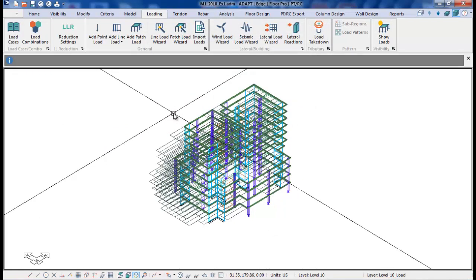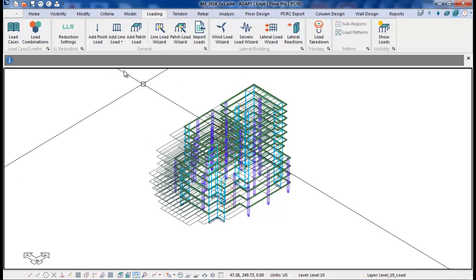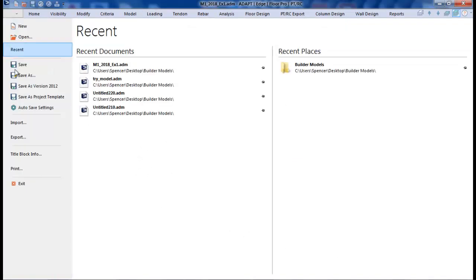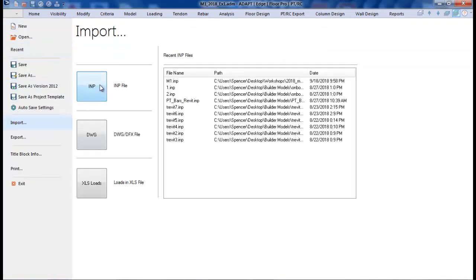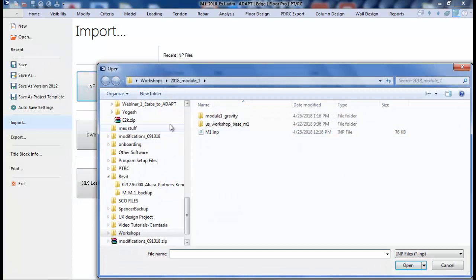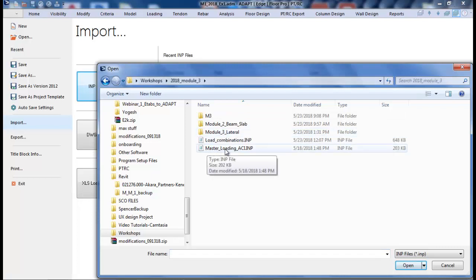Now I've saved an IMP file that contains load combinations that are necessary for evaluation of a structure per ACI or ASCE 7, which is referenced also in IBC. So if we go back to the File menu and I import an IMP file, I'm going to go ahead and navigate to the location of that file. And we'll go over here to this location. This is called Master Loading ACI.